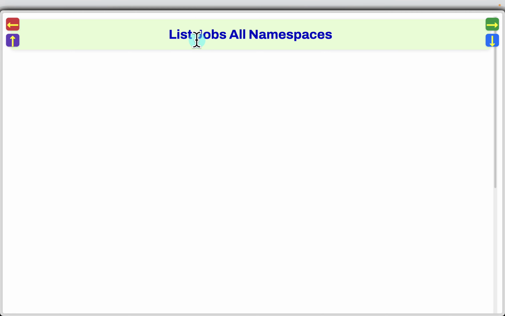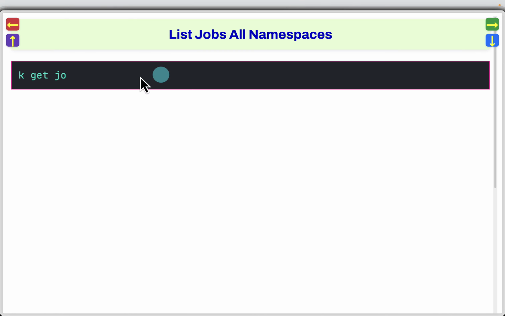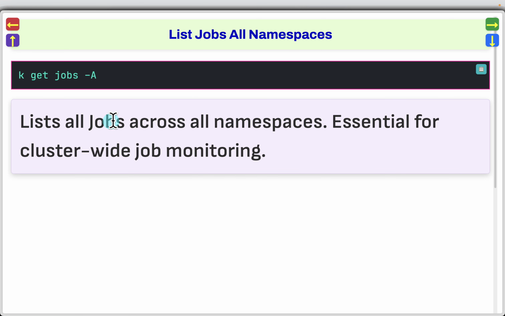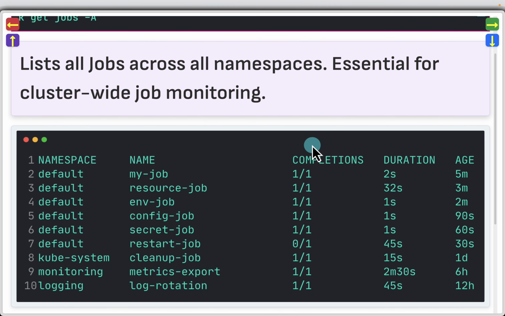Next, how to list jobs across all namespaces. So k get jobs dash capital A. So this will list all jobs across all namespaces and this is essential for cluster-wide job monitoring. So the output will look something like this. You have namespace as the first column followed by the job name, completions, durations and age.